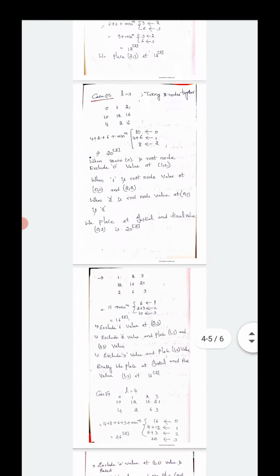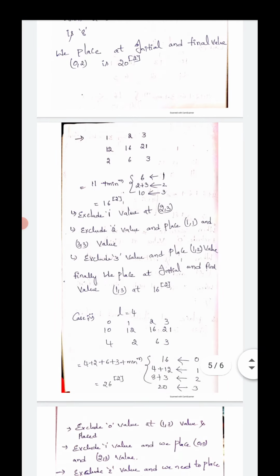Look at the 1 comma 2 value, how much? 10, amma. Listen carefully. Yes, from root node 3, I can place 10.